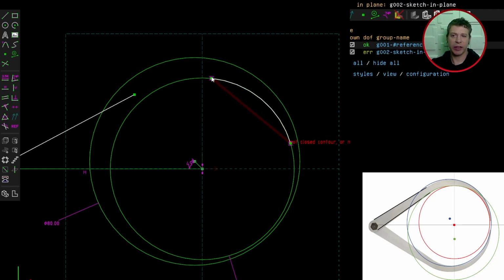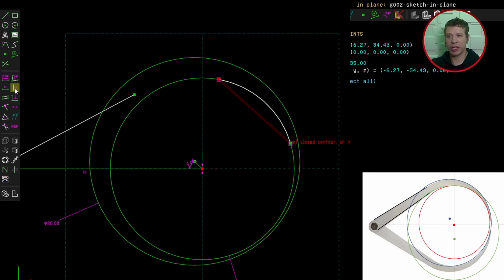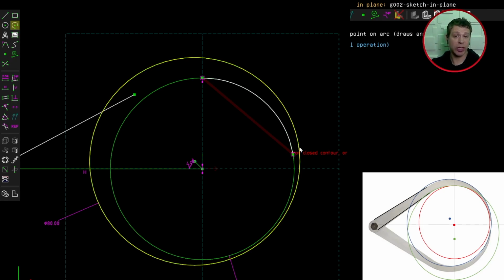And now you'll see that the contour coincides perfectly with the circle beneath it. I'm assuming that this point will be vertically aligned with the origin, so I'll select them both and click constrain to be vertical, and I'll leave this free for now. So let's do the same thing now for the outside arc.